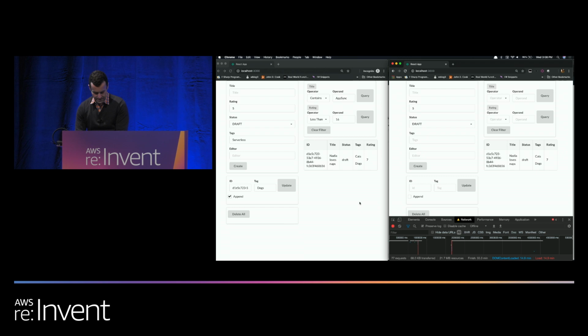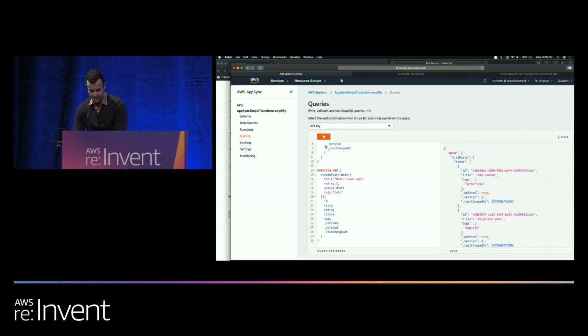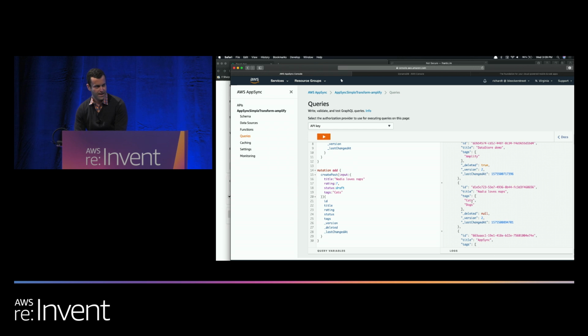Now I'm going to take this same ID, again, developer mental model, and I'll show you how this append works in a second locally. And I'll do panda. So I'm not doing append. This time I'm doing an overwrite. But you can see it hasn't been updated over here. If I go back to the AppSync console, because this client's offline, and I run that again, Nadia loves naps, cats and dogs.